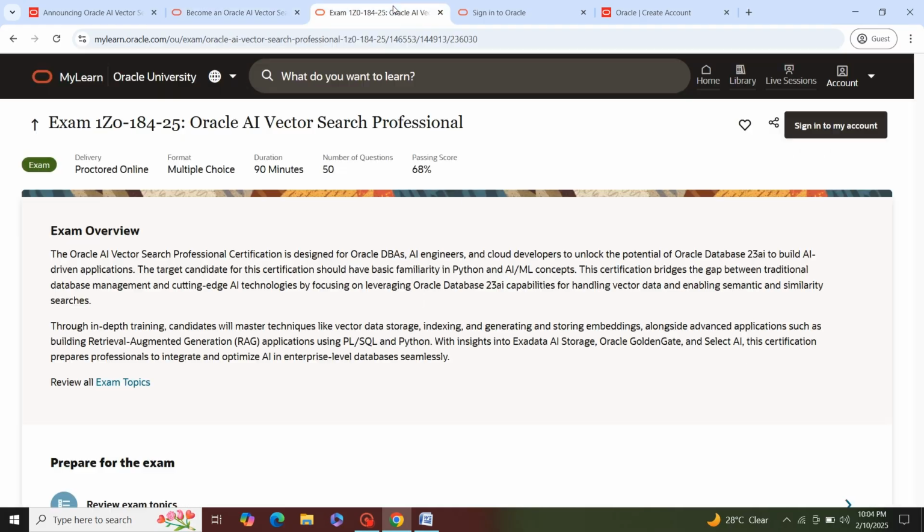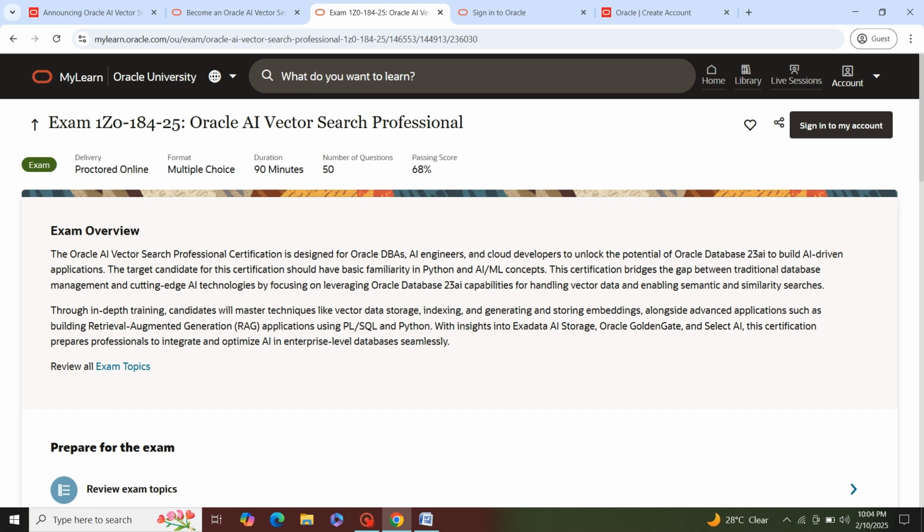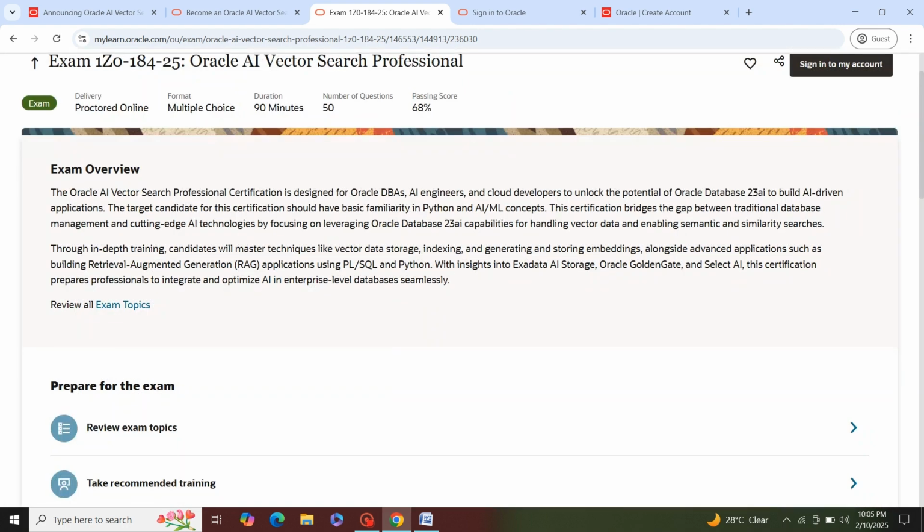Okay, so how it will look when you come here: you will find that this is a proctored online exam. When you join this exam, someone will be there to see whether you are cheating or not. So you just need to prepare well. The course is designed in a way that if you go through it, you will be able to answer and pass accordingly. You will have 50 questions. You will get around 90 minutes, and the passing score is 68%. So it's a win-win situation. You can easily get certified. And this is the overview of the exam.